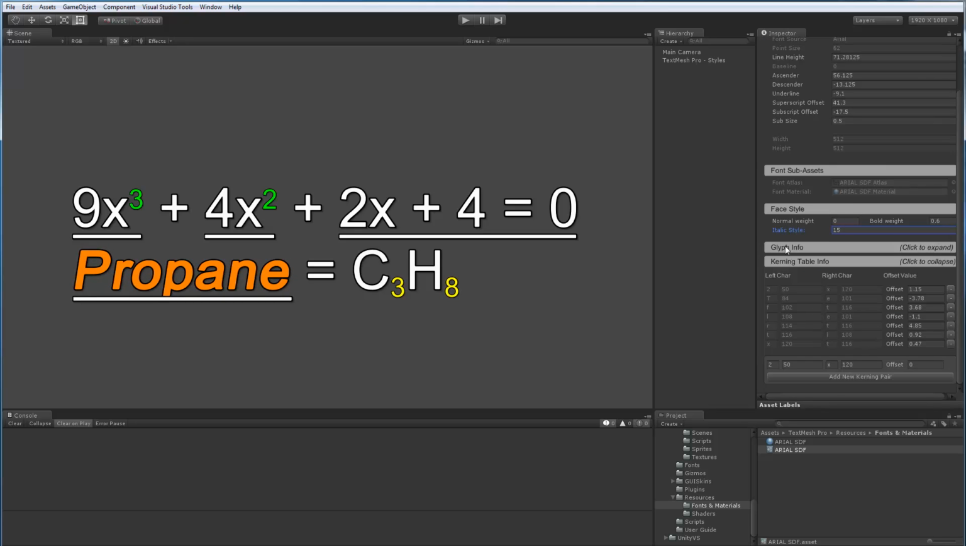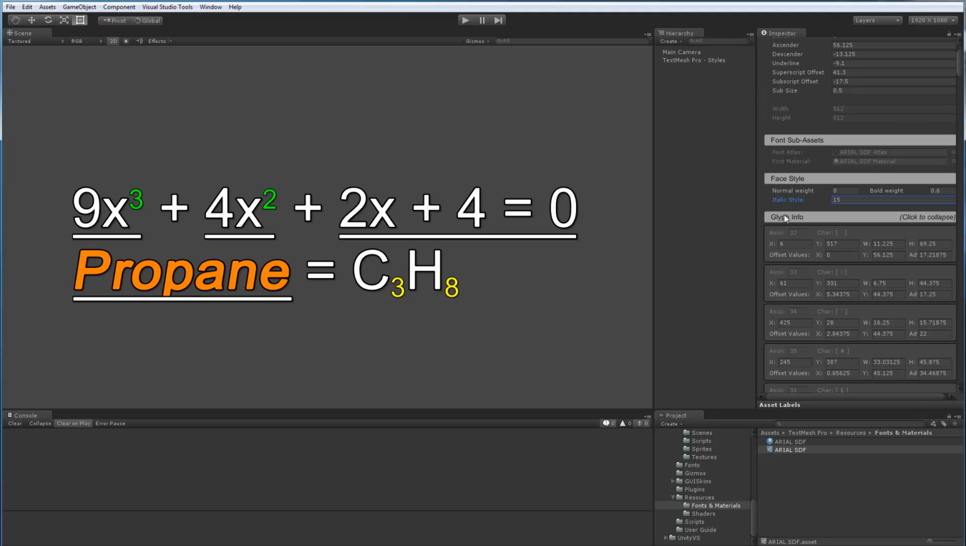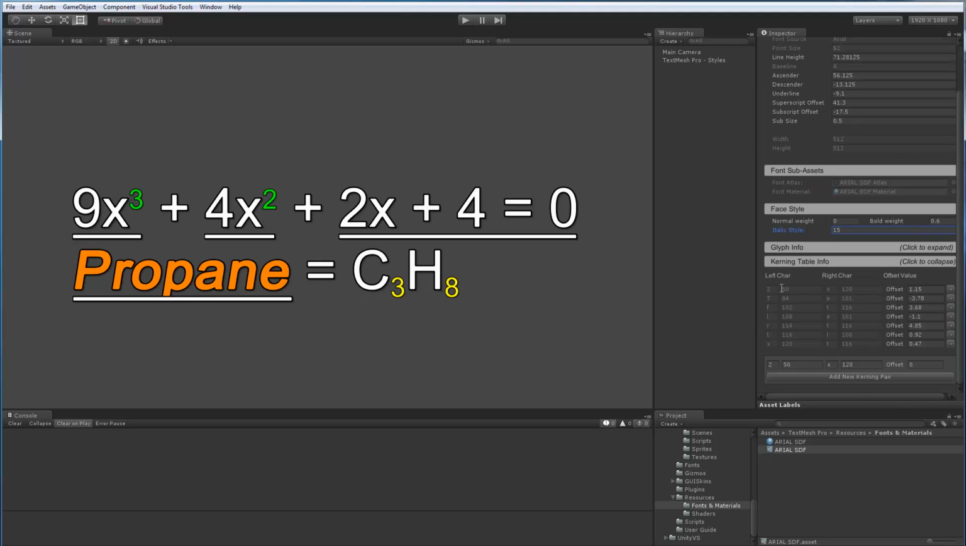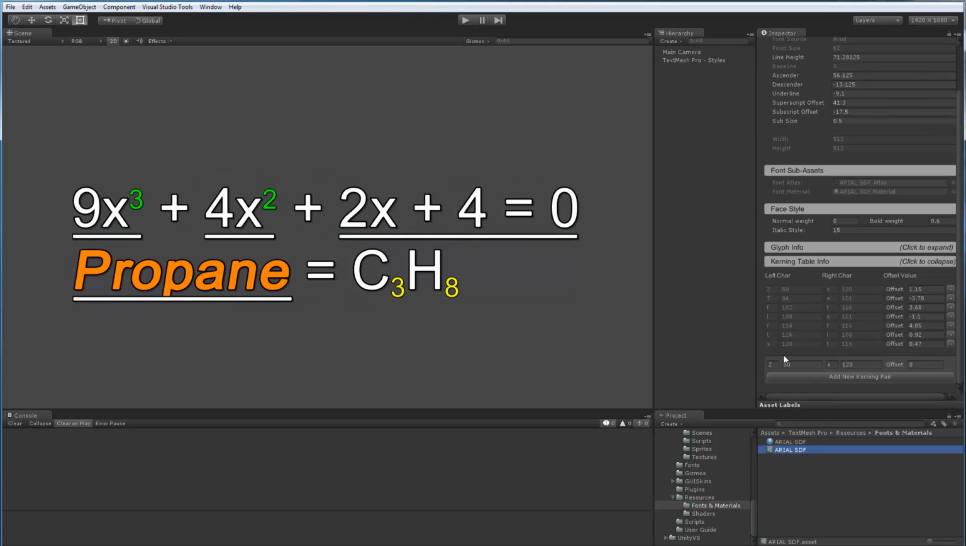Now next we have our glyph info. These are all the characters that are in the font asset and where their coordinates are. And last, we have our kerning table. So for example, if I select the object, enable kerning, navigate back to our font asset, here I've already added a kerning pair that has between 2 and X. Doesn't make too much sense, but you can see how I can control the kerning between two characters. So you can add your own kerning pairs and manage those manually.